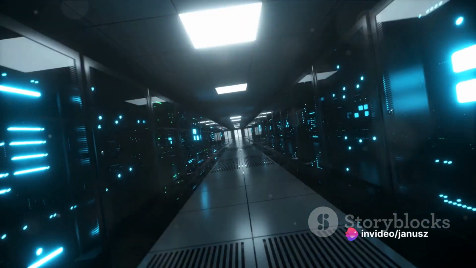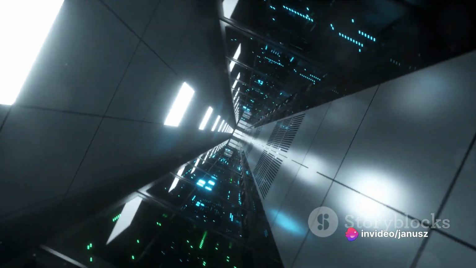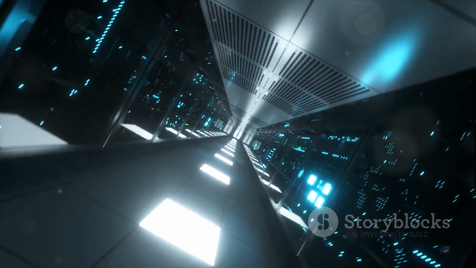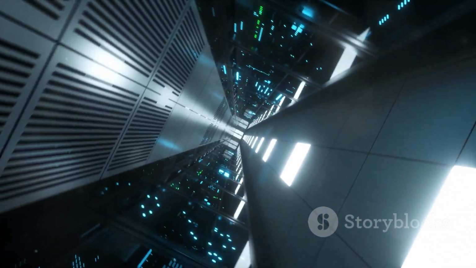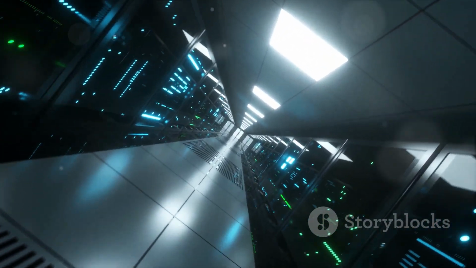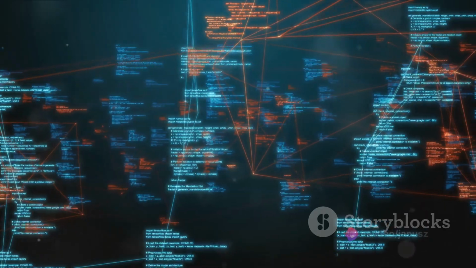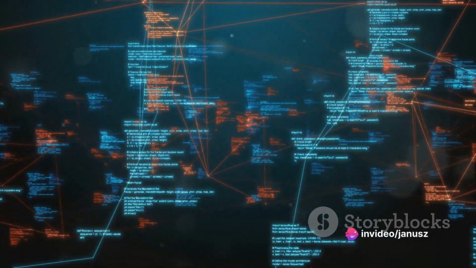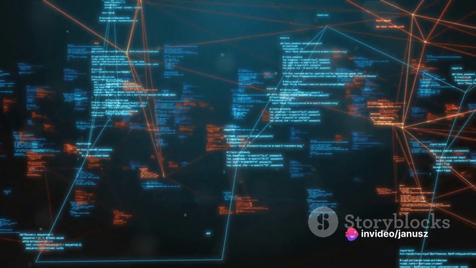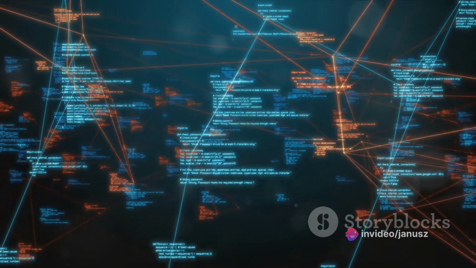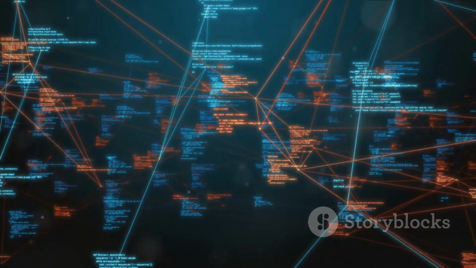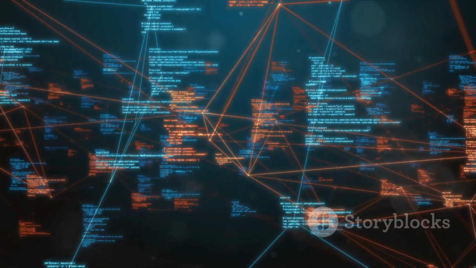Now let's talk about network performance. In the age of high-speed internet and real-time data transmission, maintaining optimal network performance is non-negotiable. A well-designed network ensures efficient data flow, minimizes latency, and prevents bottlenecks. It's like having a superhighway for your data, where everything moves smoothly without any traffic jams.